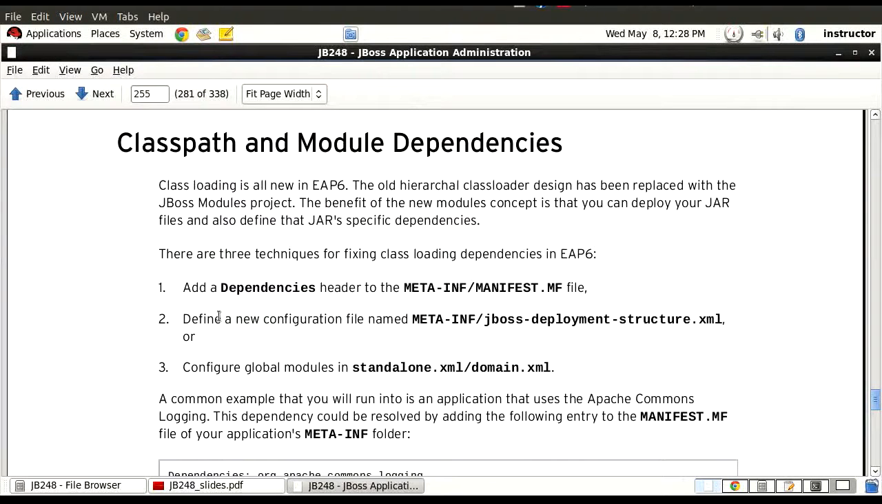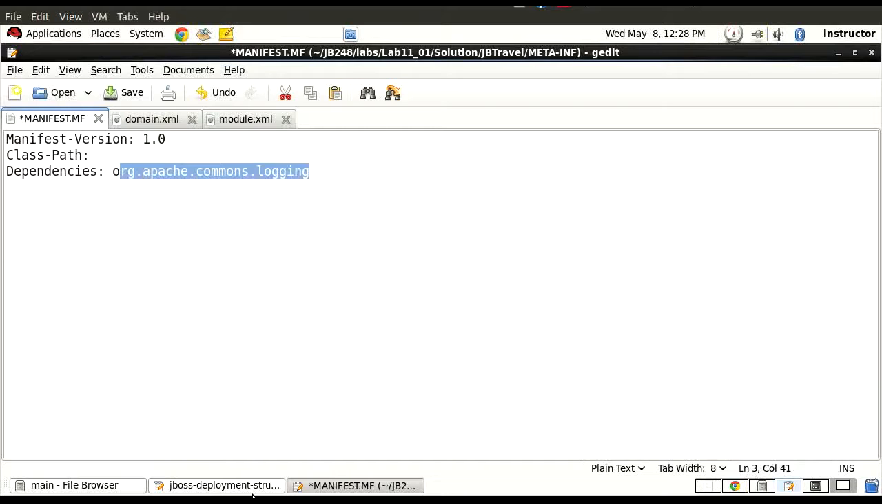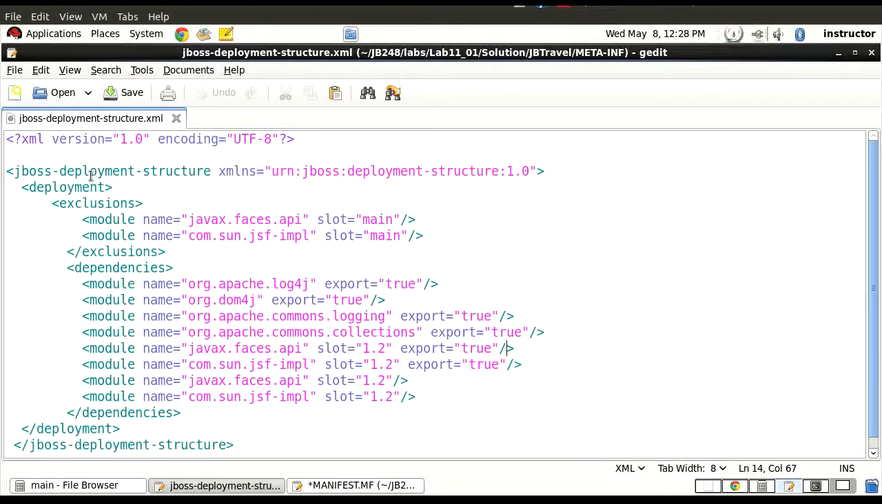The other option is probably the recommended practice. Under the META-INF folder, throw in a jboss-deployment-structure.xml file. Here's an example. In this case, for a particular application, I'm just looking at this particular one here, module javax.faces.api slot main. Under the main one, which is 2.0, we're trying to exclude that. And then here we specify the dependency for javax faces API 1.2.